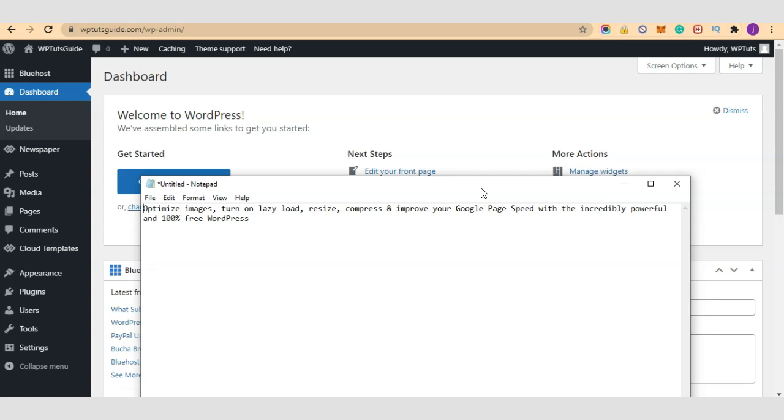In today's video, we are going to learn how to optimize images, how to turn on lazy load, how to resize, compress, and improve our Google page speed with an incredible, powerful, and 100% free WordPress plugin. We are going to learn how to resize, compress, and turn on lazy load for images on our WordPress blog. That will help us get faster loading WordPress, which will also increase the Google page speed and help us rank higher.